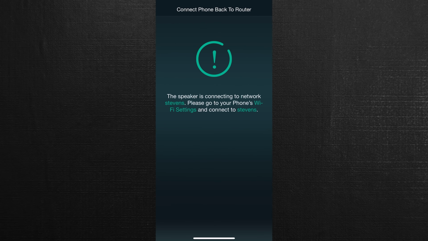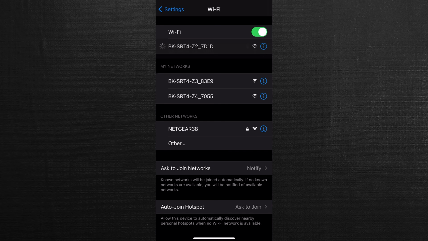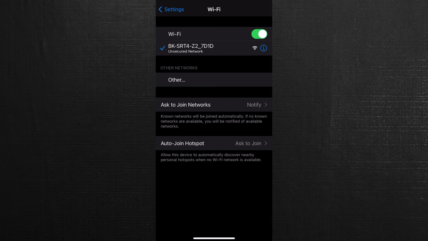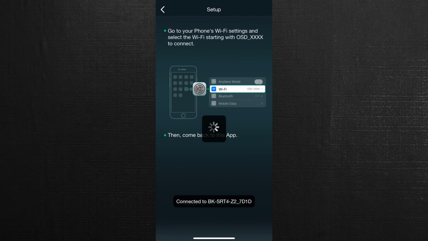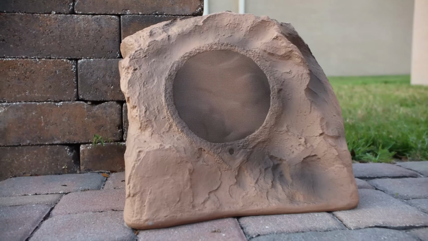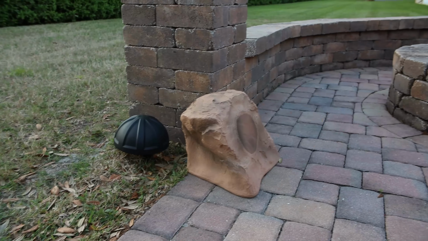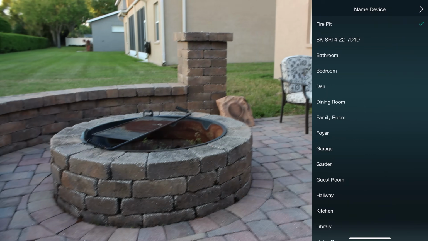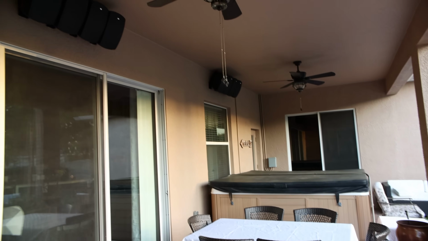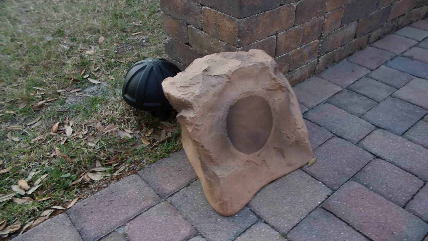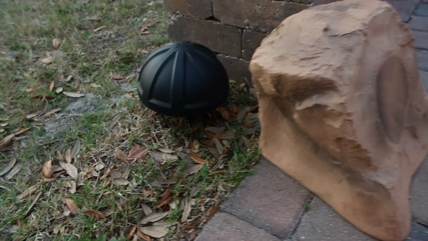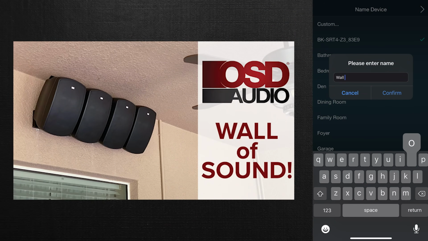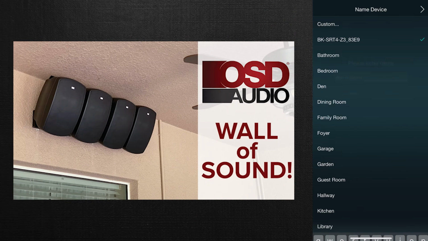Now that Zone 1 is connected to my network, we'll need to go back to the Wi-Fi settings and connect to Zone 2. Then we'll do the same thing for Zone 3 and then Zone 4 using this same method. Zone 2 in my setup is an additional pair of Rock speakers that are over by the fire pit, so I gave it a custom name of Fire Pit. Zone 3 are the 8 wall speakers and 2 12-inch burial subwoofers that we will refer to as the Wall of Sound. So I gave it a custom name of Wall of Sound.